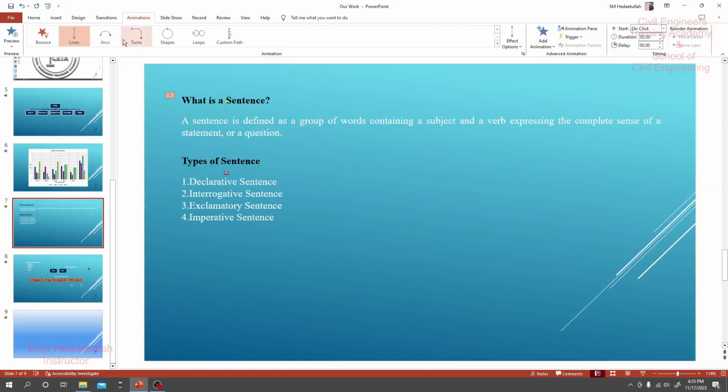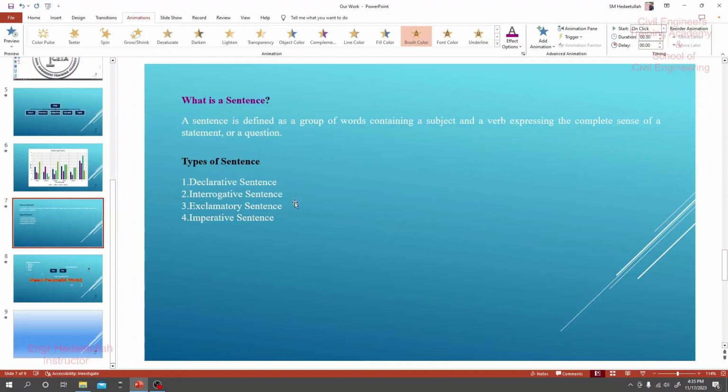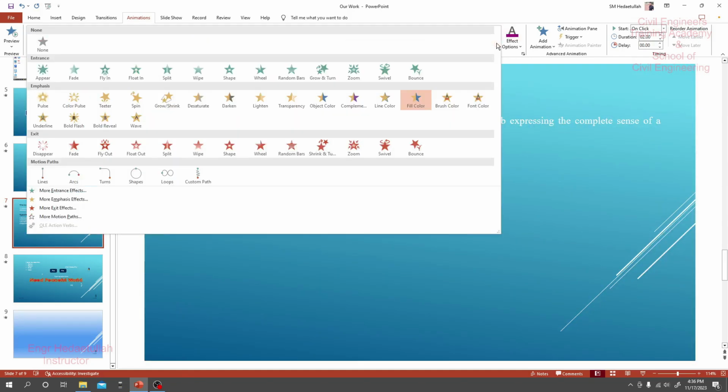Okay, so bounce, it will bounce like that. There are many options for how you want to show your text. They have brush tools; when you start talking, it will also move with that. Font color will change the font color. Underline will underline the line. So there are many ways to show your presentation or to show your data.